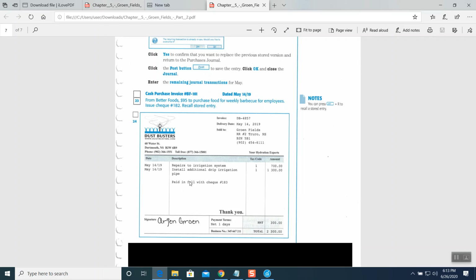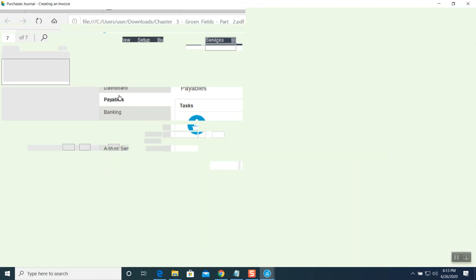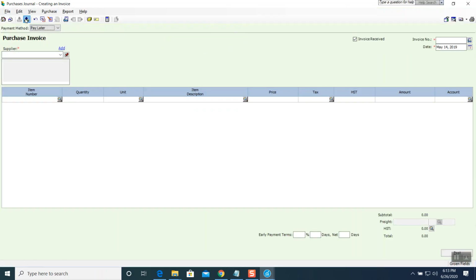Cash purchase invoice BF-101, May 14, 2019, from Better Foods 95 to purchase food for weekly barbecue for employees. Issue check number 182. Recall stored entry. No problem, guys. Easy peasy. Go in here. Purchase invoice. Recall. So recall this entry.